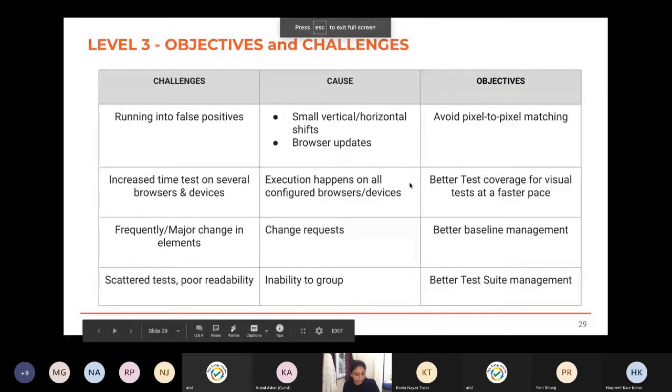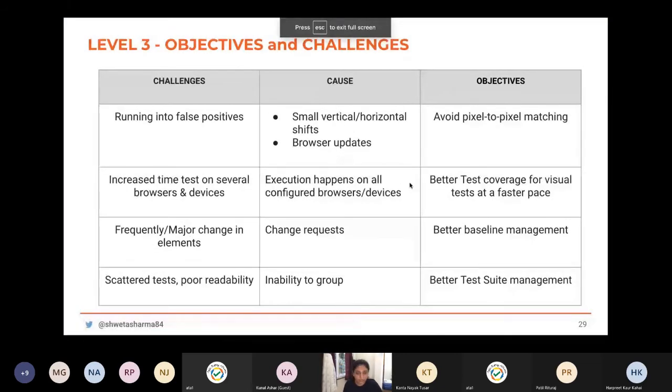Quickly, that brings us to level 3. It's interesting how after level 2, you are not going to talk about objectives, but you're going to talk about challenges first that you have faced. And that's going to automatically turn into objectives.